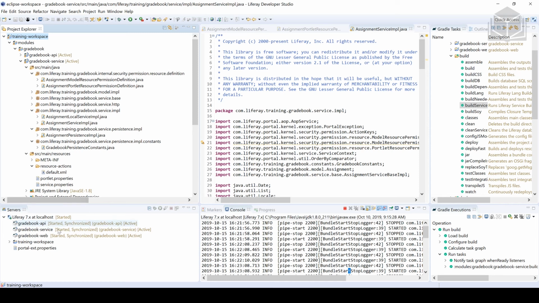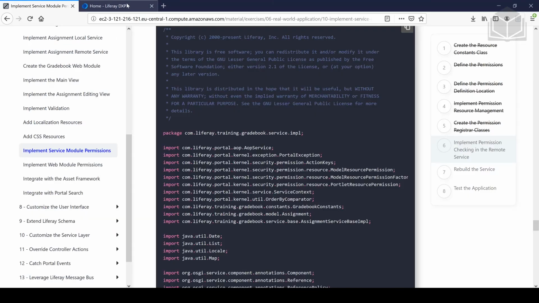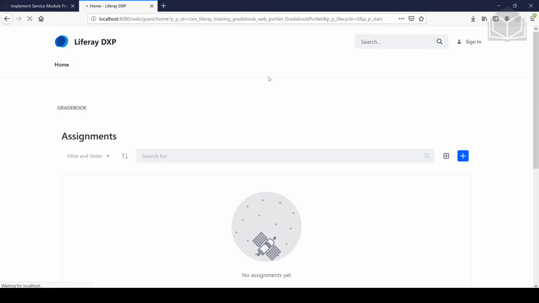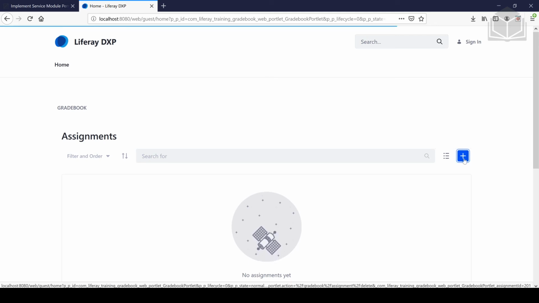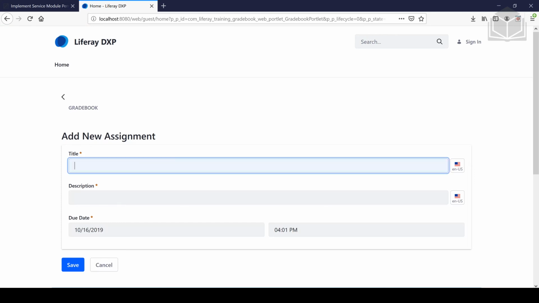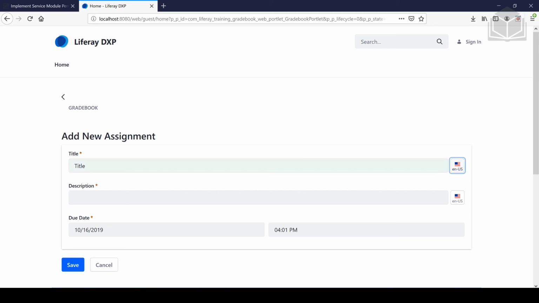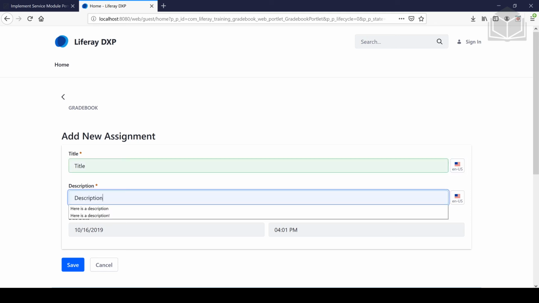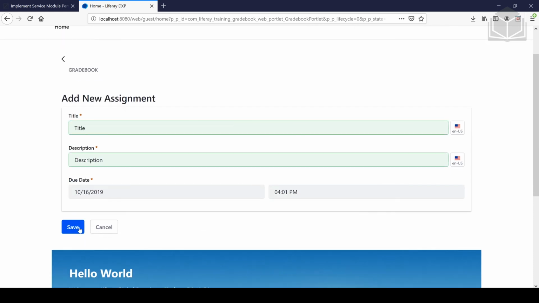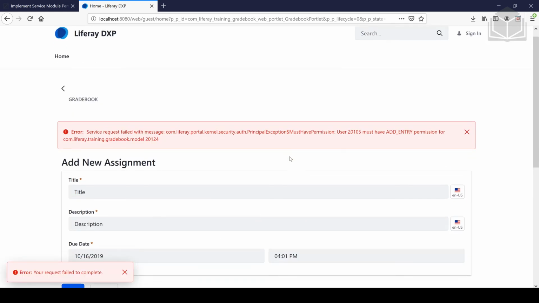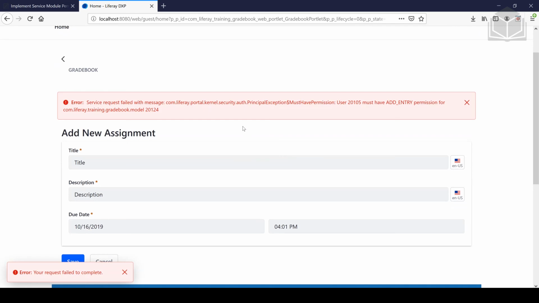Okay, let's head back over to our instance of Liferay and test this out. You're going to want to make sure you are not signed in. Right now, all of our permission checking is happening at the model layer. So we still see the add button and so on. We'll take care of permission checking at the view layer a little bit later. I'll have a title here. We'll have a description. And then I'll try to save. Let's see what happens. We'll see that we have an error message because of the permission checking that went on behind the scenes. So very good.